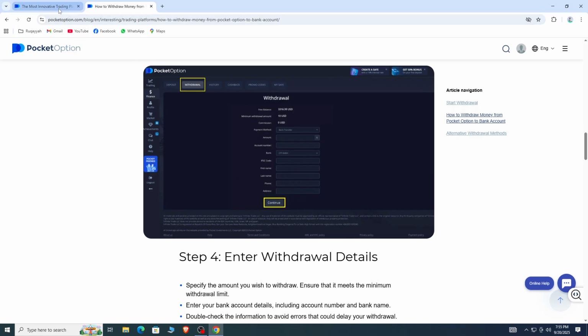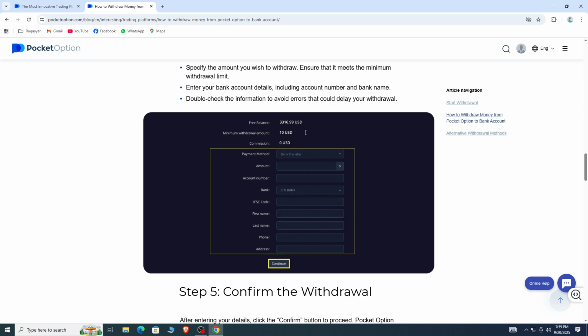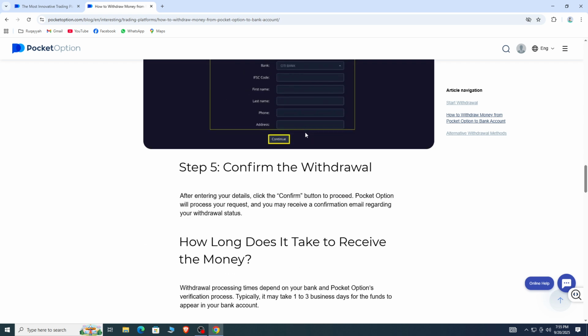Once everything is filled in, click Continue to confirm your request. And that's it. Your withdrawal will be processed and sent to your bank account.